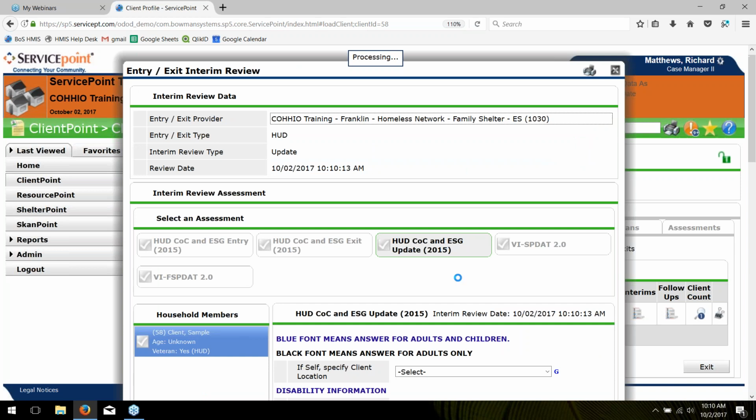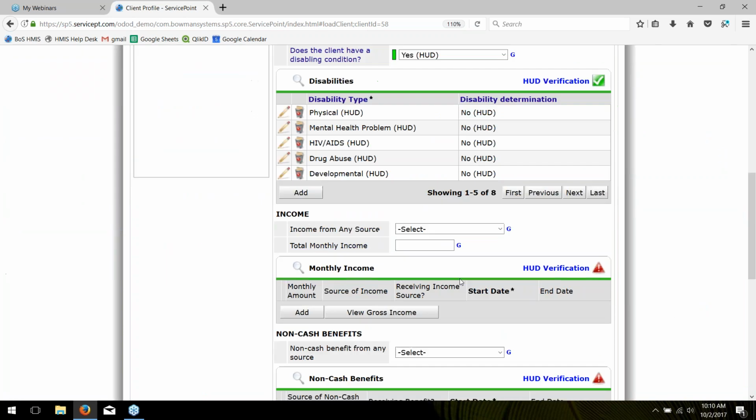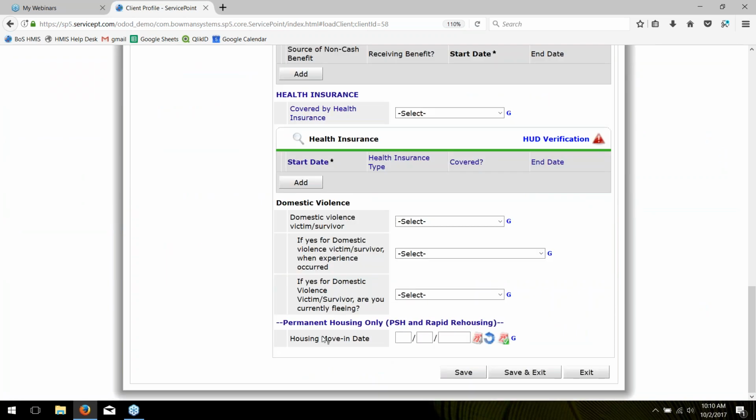And then hopefully this one has it in the right place. Down here, permanent housing only, PSH and rapid rehousing projects. This is where you put in the housing move-in date for the client upon them moving into their housing unit.